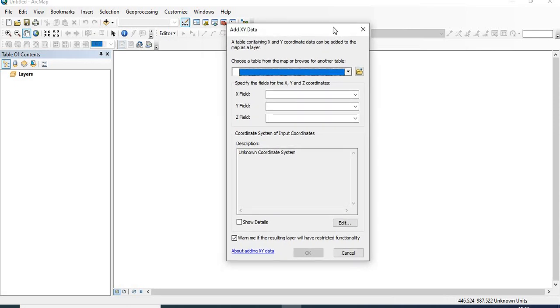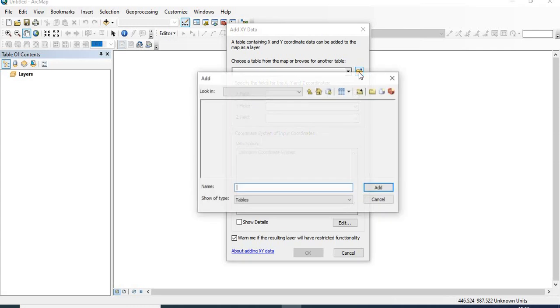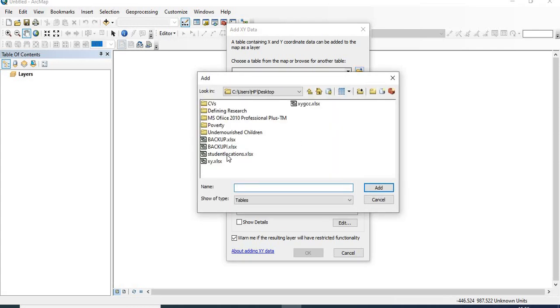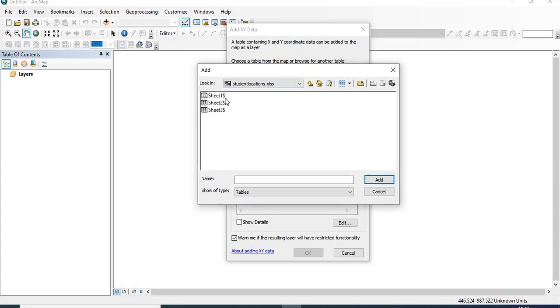Now you will see that the add XY data dialog box has popped up. So you have to choose a table from the map or browse for another table. You have to add the table, that Excel sheet carrying the values. So this was the student locations file. Click on add. Now here you will see that there are 3 sheets. Since we have saved the data in sheet number 1, in the Excel workbook usually there are 3 sheets, so we have to select this and click on add.